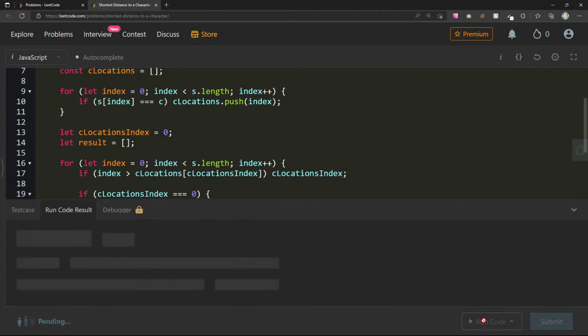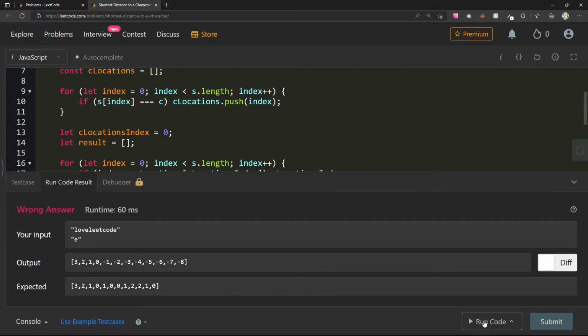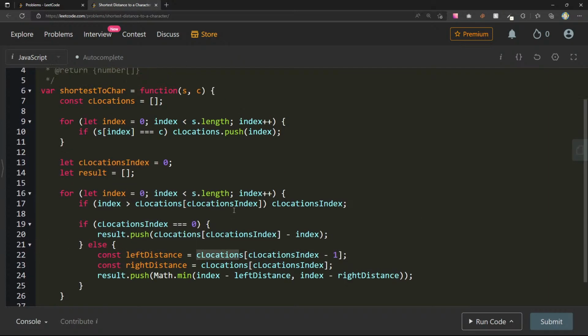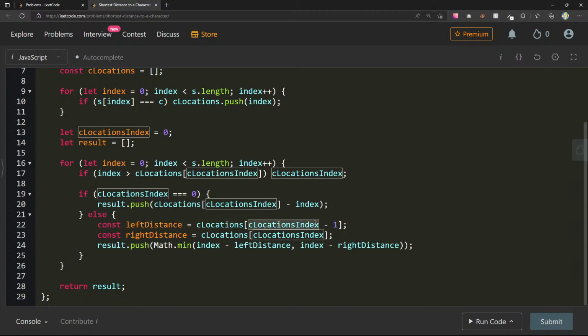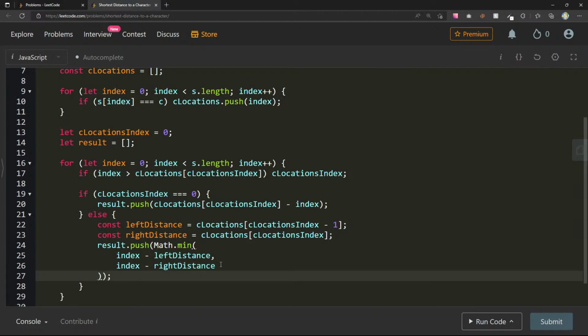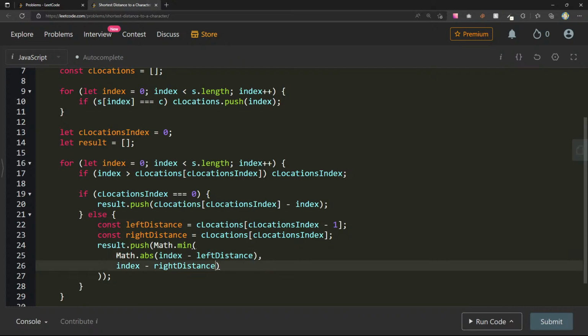So I'm going to run this just to see what we got here. Okay, we got some negatives. That's fine. 3, 2, 1, 0. And now we've got to figure out why we got those negatives. Probably something really dumb I did here. Left distance cLocations of cLocationsIndex minus 1 or cLocations. Okay, I already see the issue. These need to be absolute values, right? So let's do math.abs. Let's try this out.